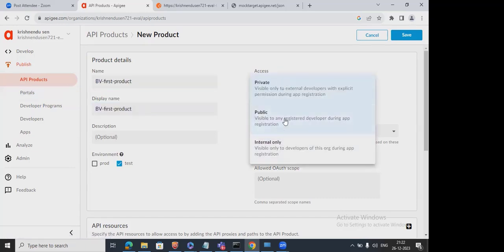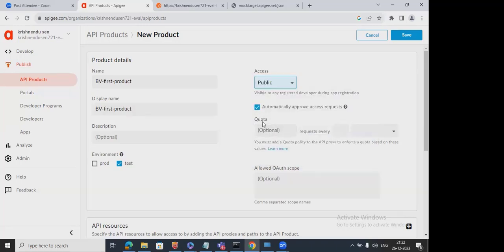Access. So we have three types of access: private, public, internal only. You can see private is visible only to external developers with explicit permission during app registrations. That means if you make it private, we have discussed the concept regarding RBAC, role-based access control, right? So when you are giving access to a user, this private user will see these apps. If you make it public, anyone can see this application. Internal means it will be visible only to the developers of this organization during app registrations. Okay, so I'm making it public as of now.